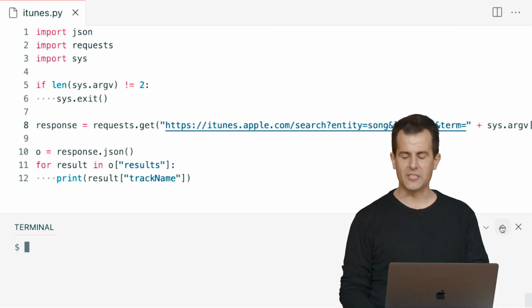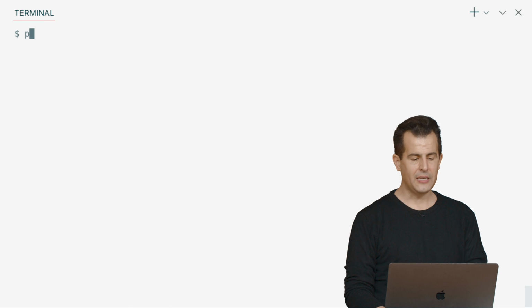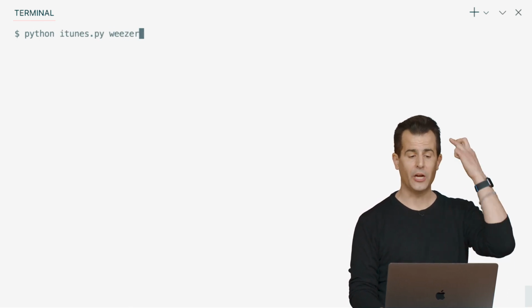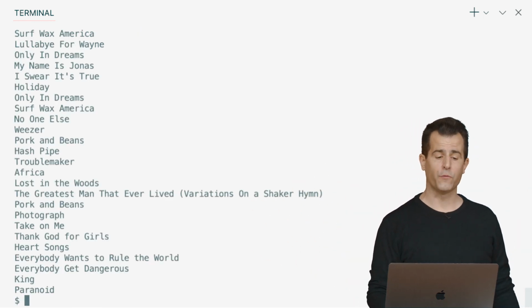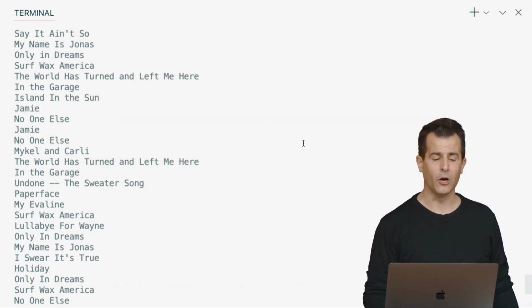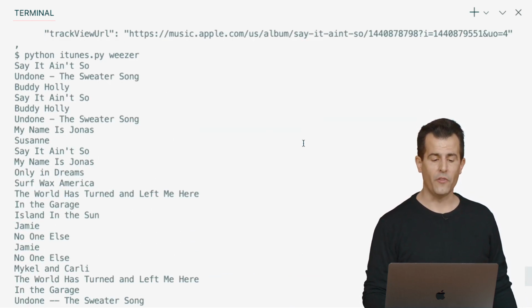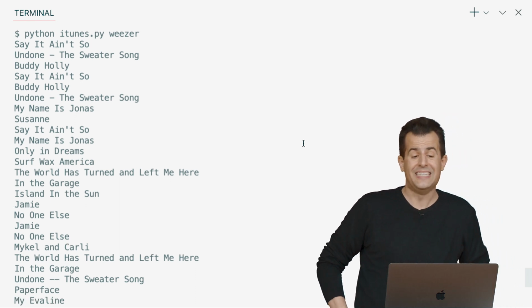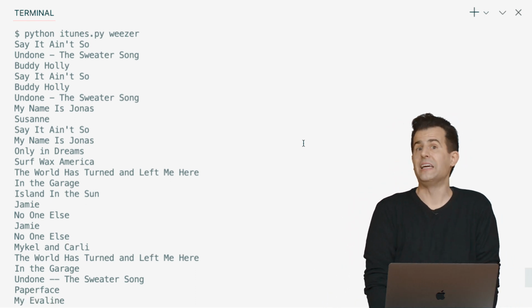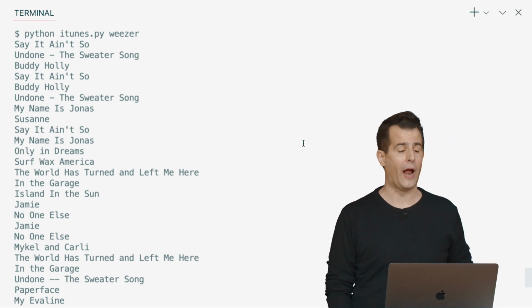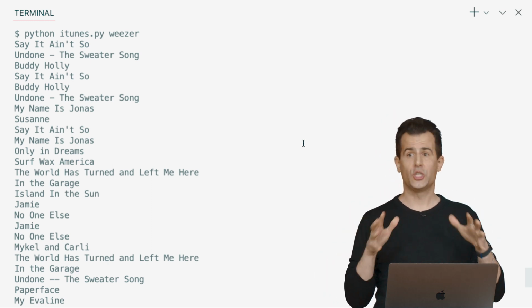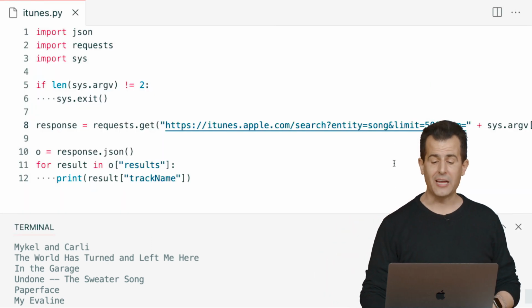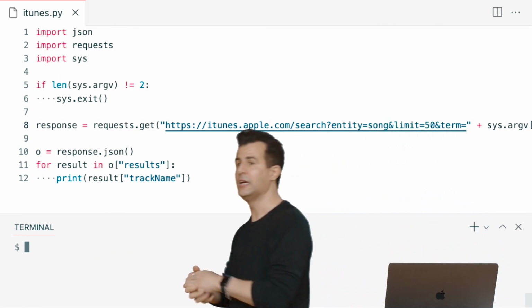Let me go ahead now and increase the size of my terminal once more and go ahead now and run python of itunes.py, searching again for a band like Weezer. And here we go. And voila, there are 50 songs that iTunes has for Weezer. And if we scroll back up to the top here, we'll see that the very first one there is indeed Say It Ain't So, but now we got Undone, the Sweater Song, Buddy Holly, apparently another rendition of Say It Ain't So, perhaps from another album, another Buddy Holly, Undone, My Name is Jonas, and so forth. Questions now on this program, which integrates Python with a real-world third-party API.